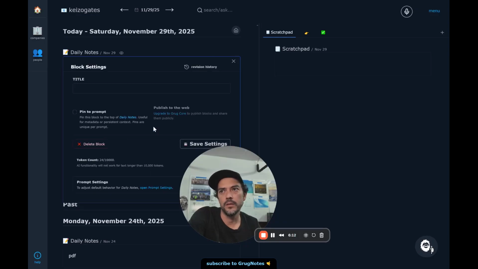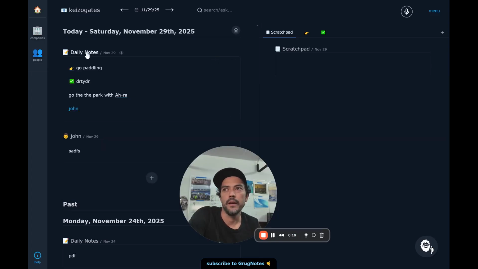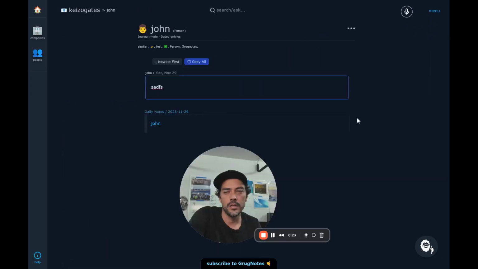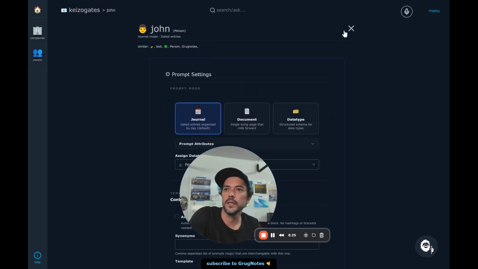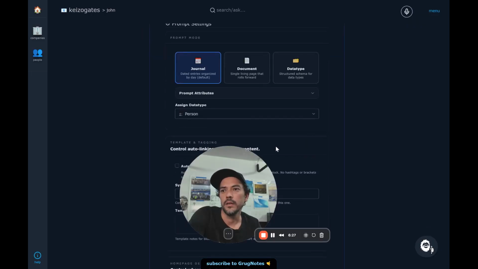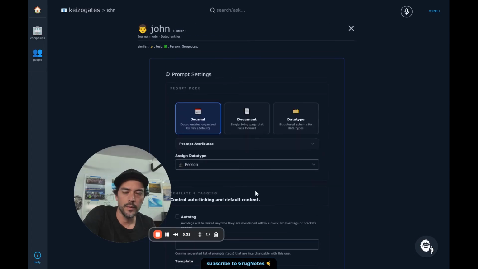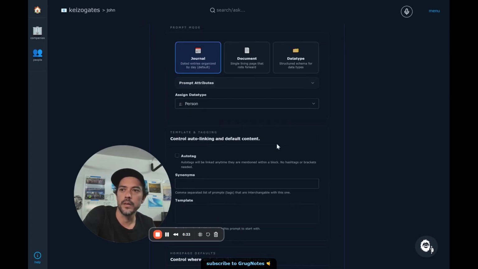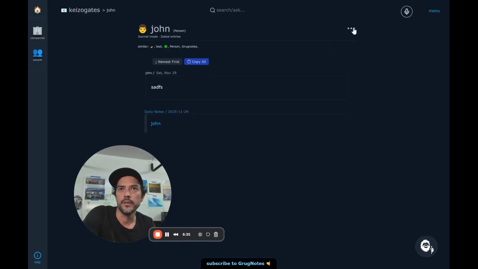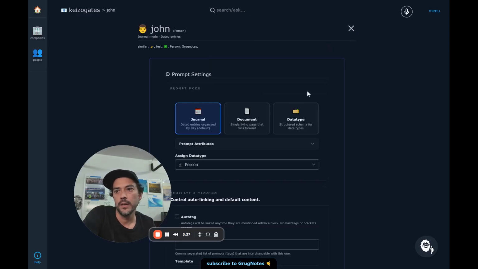There's not a whole lot in there. You can publish things once you sign up. Every prompt has its own settings too. So if you want every note with John to have a template or something, you can automatically set up templates for whatever prompt you're working on. But again, this is the prompt settings.